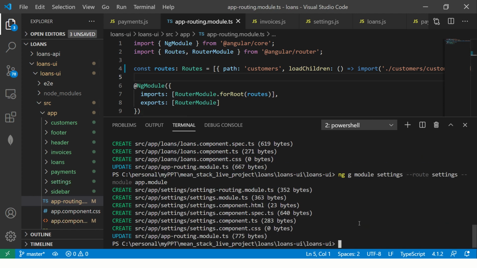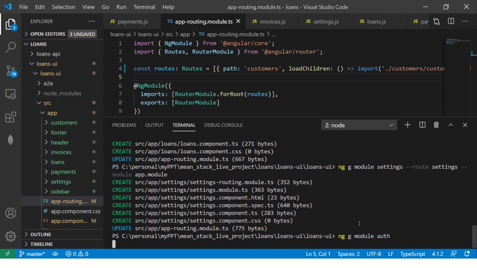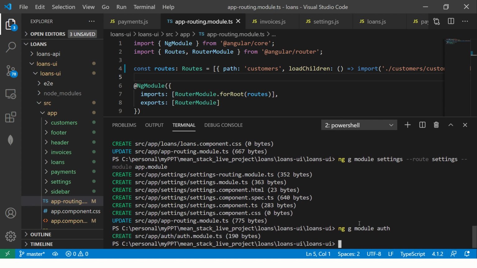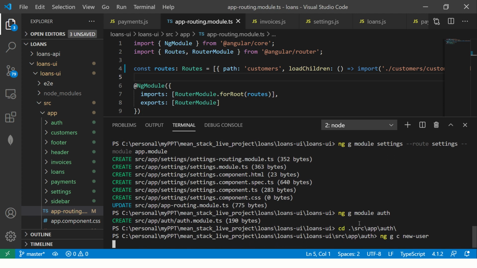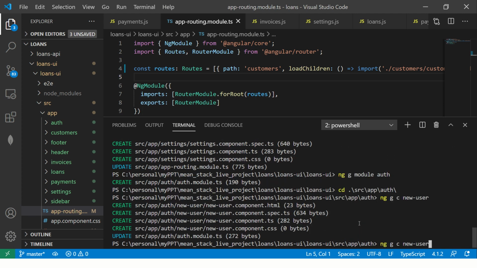And then what we are going to need is not a lazy loading module, right? So we are going to generate a module. It will just be an authentication, right? So I'm just going to call it auth. This is where our login, logout, user, all those details will be there. So let's go to that module. And here I'm going to generate a component. I'm going to say new user, right? So this is for new user. This component will hold the code for new user.